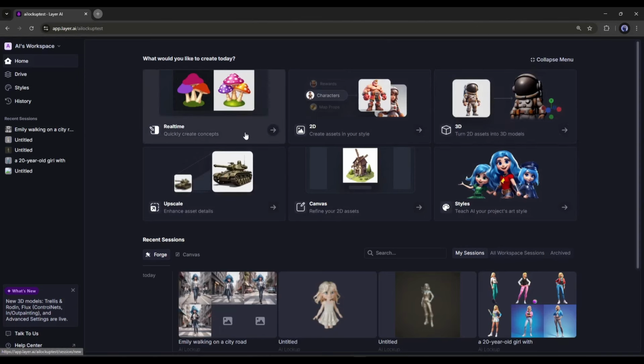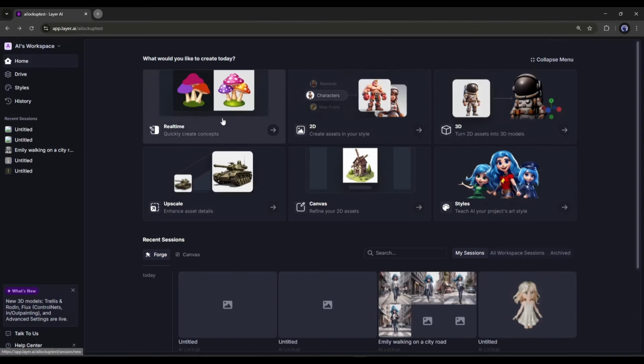First, the real-time tool. This is to generate 2D images in real time. After that, the 2D tool is used to create 2D assets in various styles. After that, the 3D tool to turn any 2D assets into 3D models. Next, we have the upscale tool, then the canvas tool to refine any 2D assets. And in the end, the style tool to train your own style.